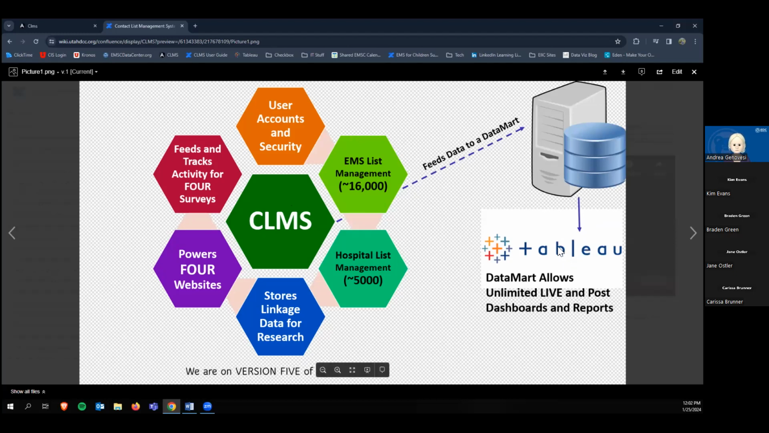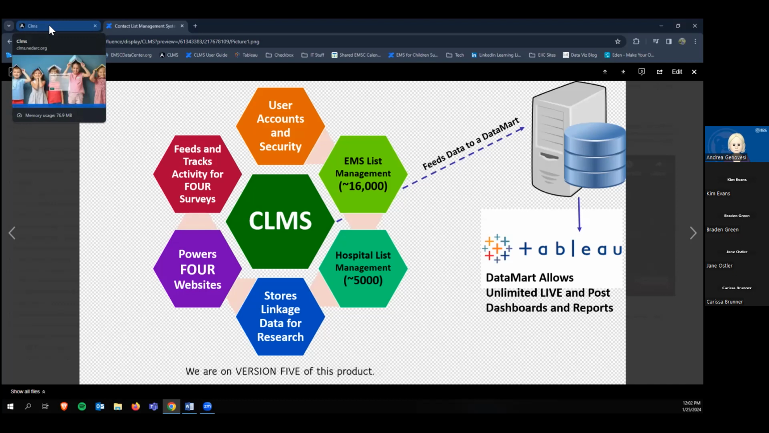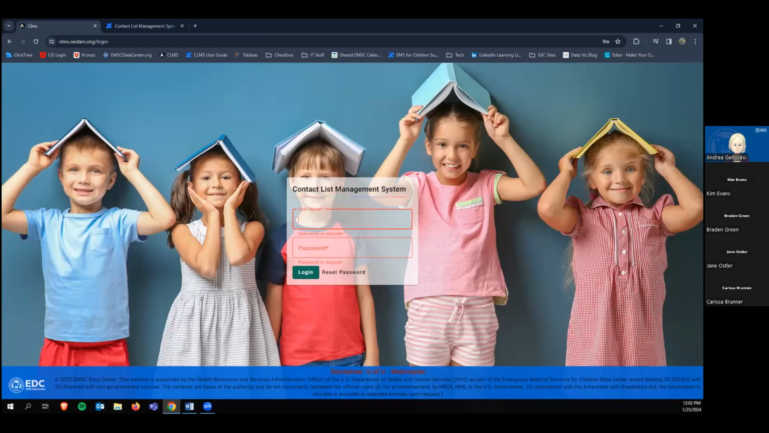So CLMS is a very important piece of software that, in addition to holding our contact lists, really is the backbone of a lot of the data collection work that we do. CLMS can be found at clms.nedarc.org, and Jane will put a link into the chat for that. And just as a side note, for those who are new, the EDC used to be called NEDARC. That's why it's clms.nedarc.org. It's actually the same URL as before the update, for those of you that have been around for more than a year since we changed our name.